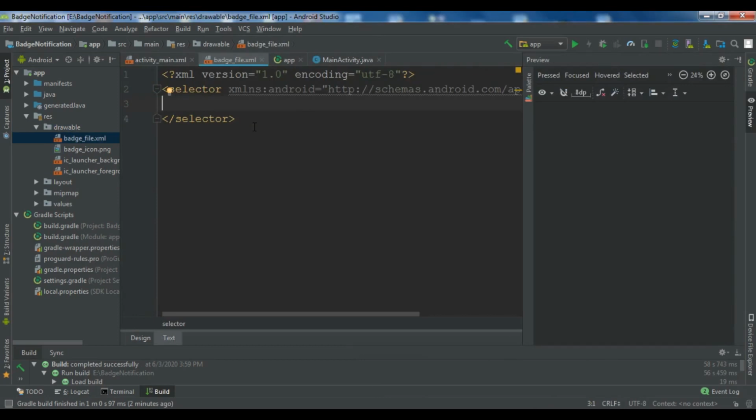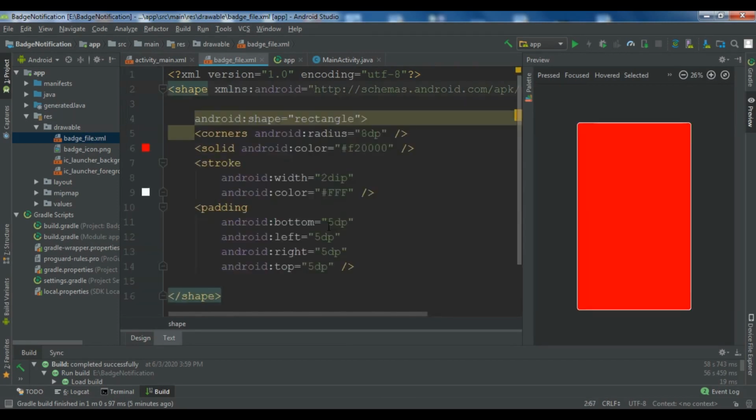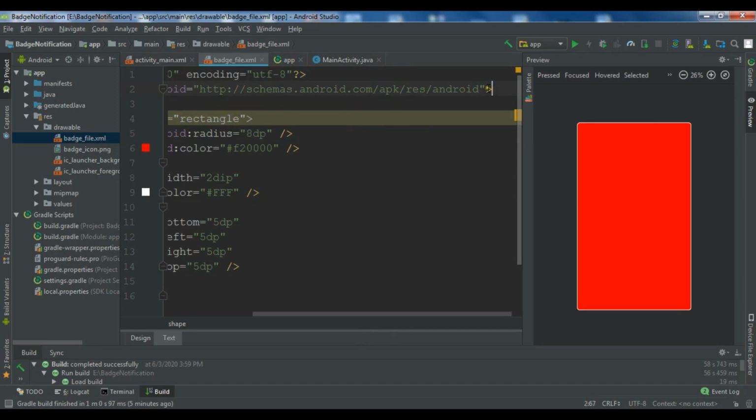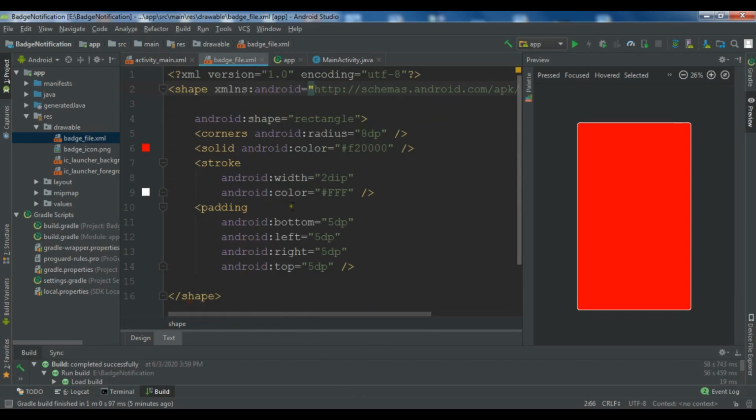Okay, now let me add the code in here. First we are going to change this to shape, and like this. This is just simple code because I don't want the video to become longer, so I'm going to just copy and paste the code in here. Okay guys, now I have copied the code. Let me first remove this from here, and if you want the source code, I will add the source code in the video description. You can just check that.